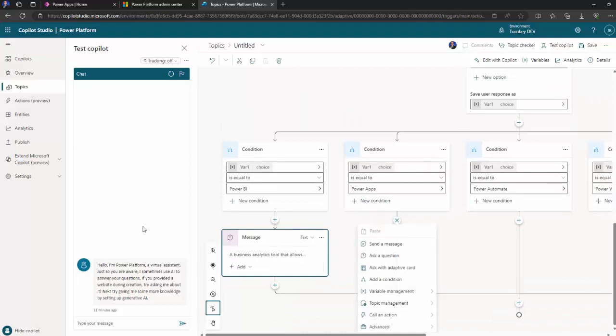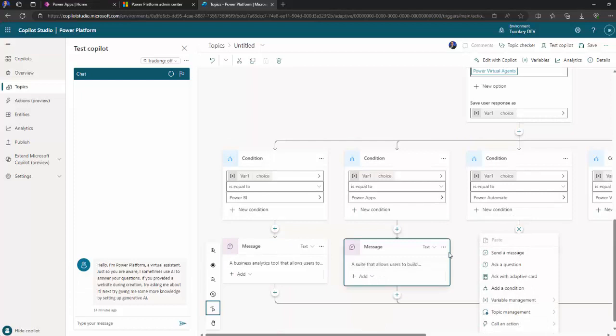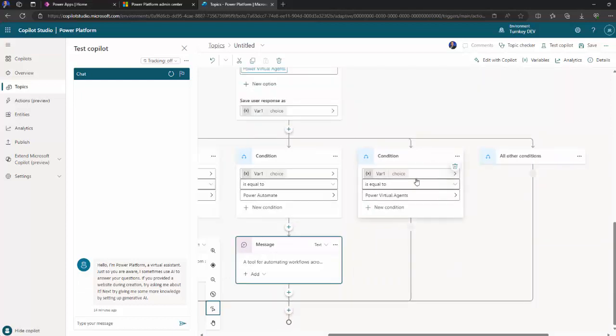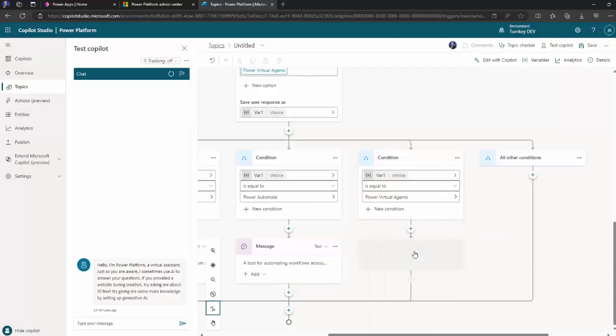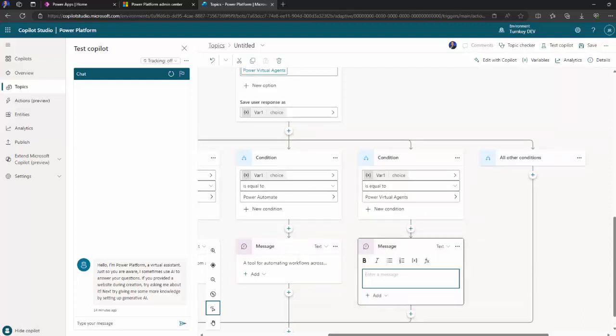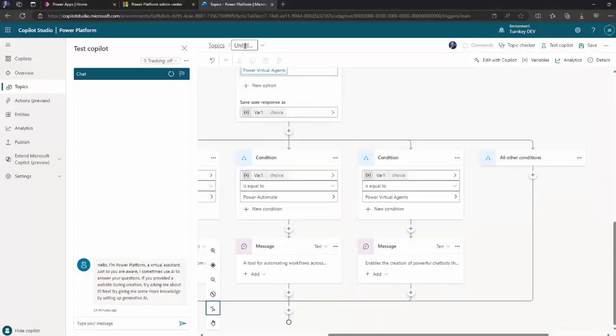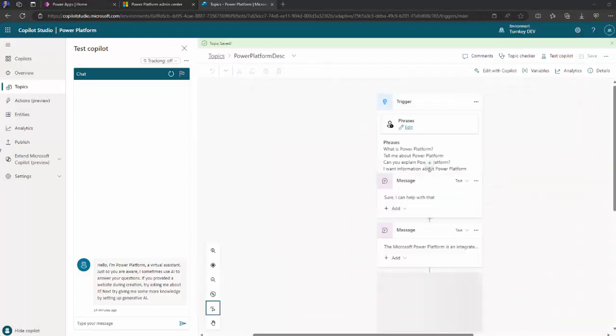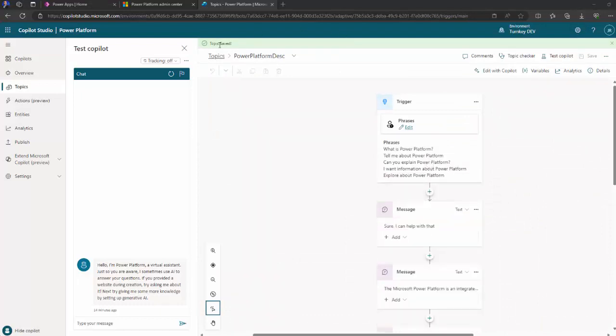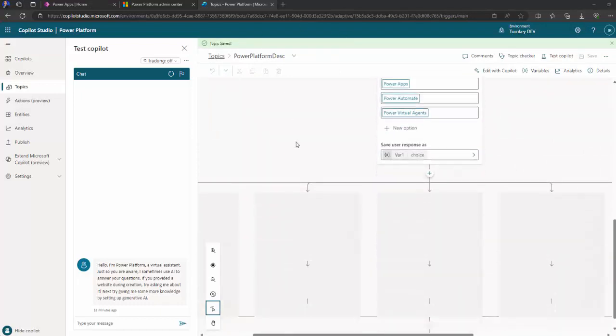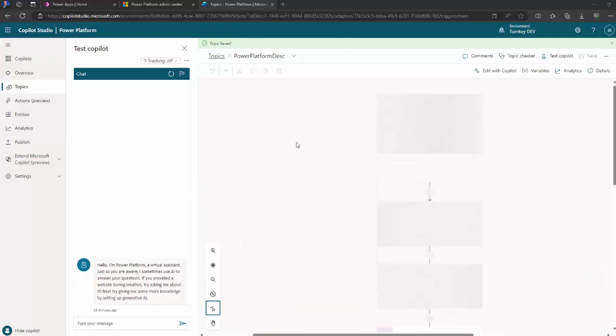Now let's add something for Power Apps. Now for Power Automate. And finally, one for Virtual Agents or Copilot. We need to give it a title and save it. And the topic saved. Now we have our structure built.